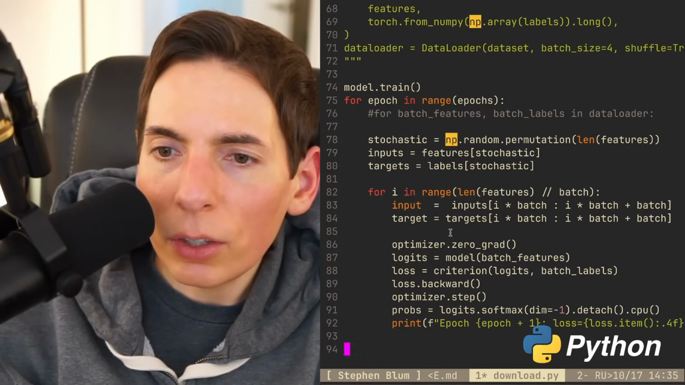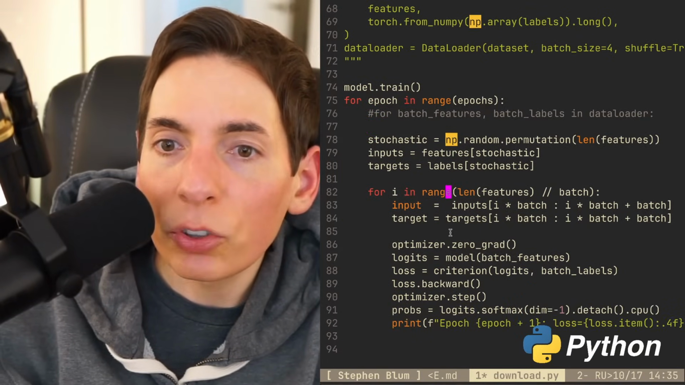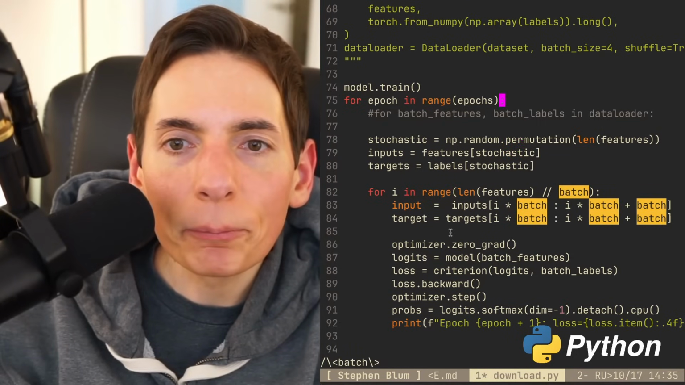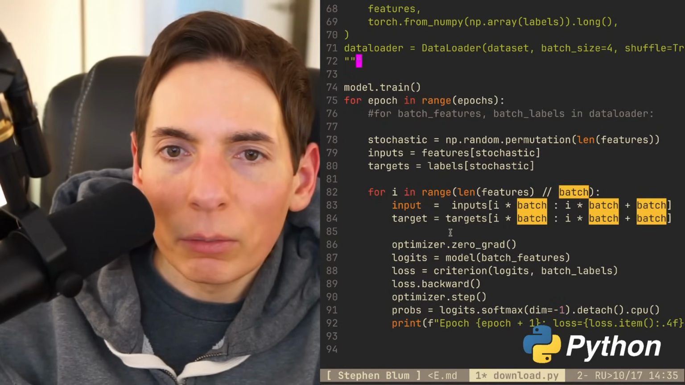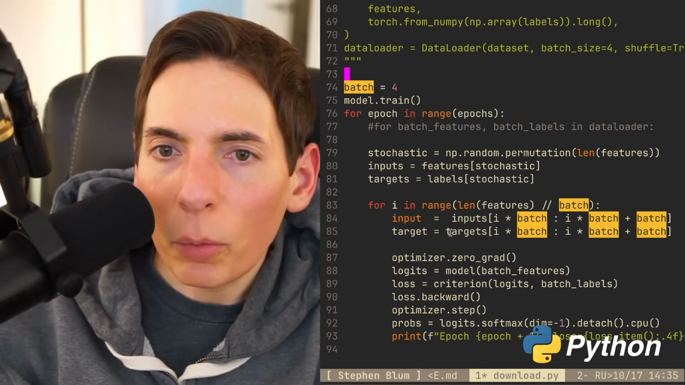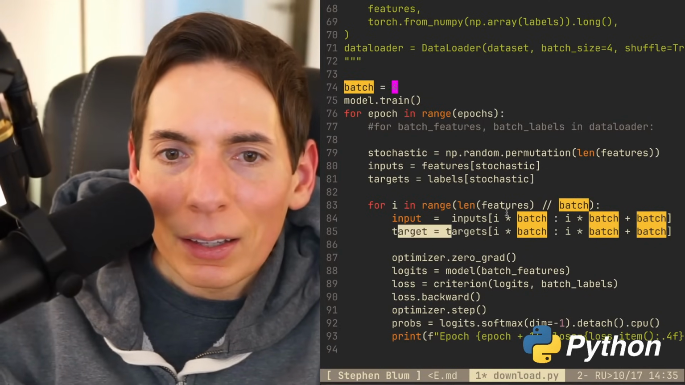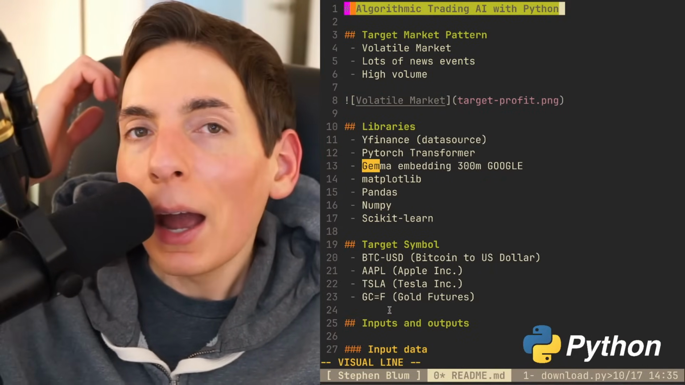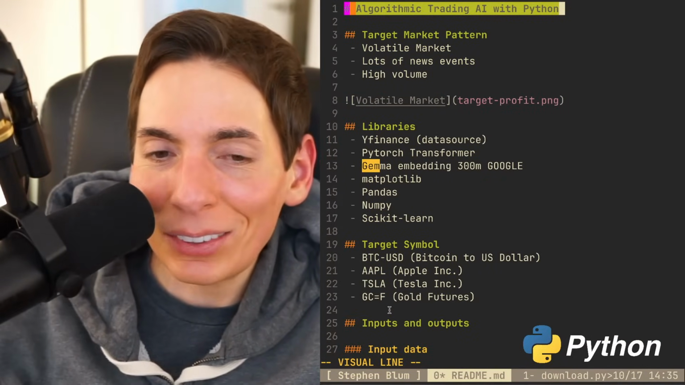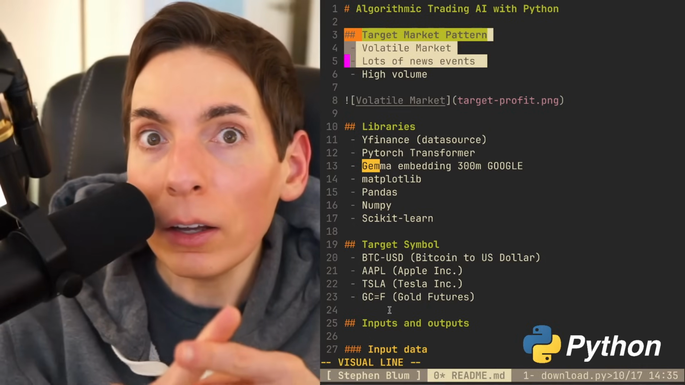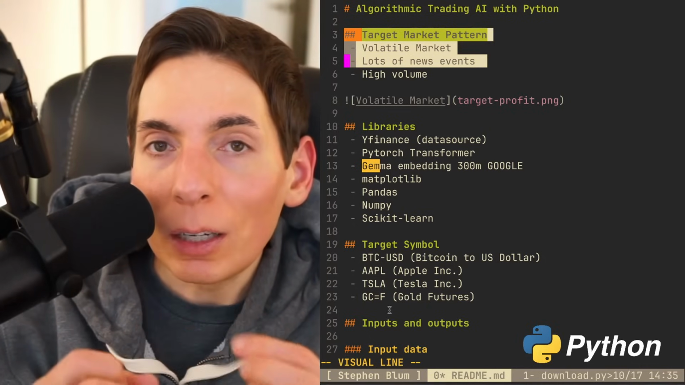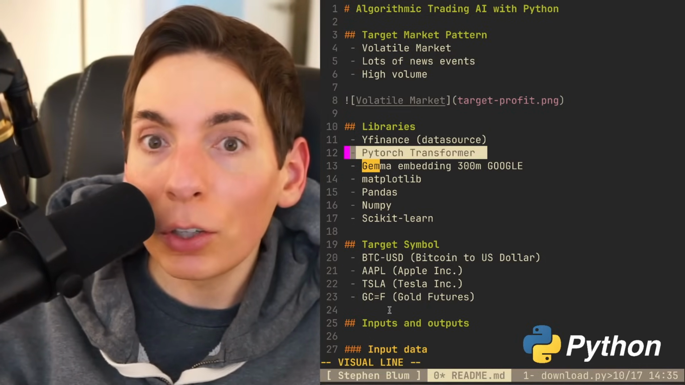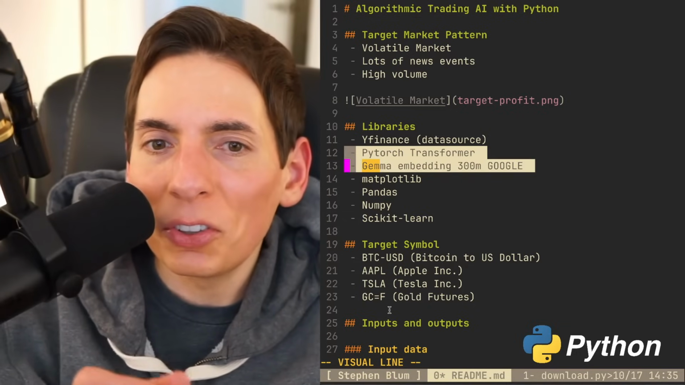So all we have to do is now we got the features and we got the batch size. What is our batch? So we need the batch size. So I think we'll just say, yep, batch 4, perfect. There we go. We're building ourselves our own algorithmic trading AI with Python today, and we almost got there. We got all the data. We got it in the right shape. Now we just need to put it into our model, and our model is using PyTorch transformers with the Gemma embedding for sentiment analysis.